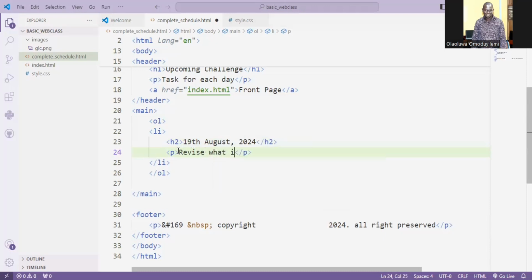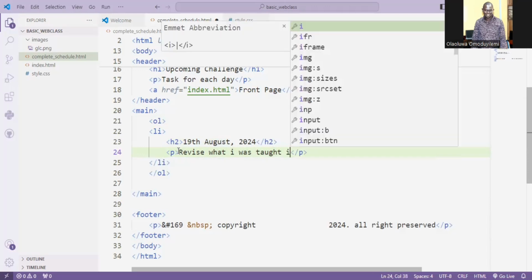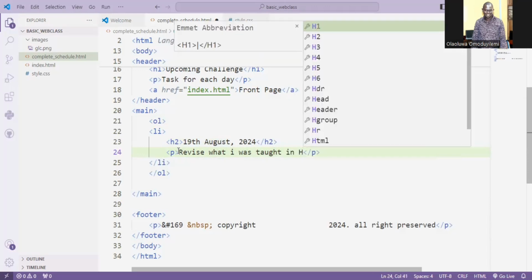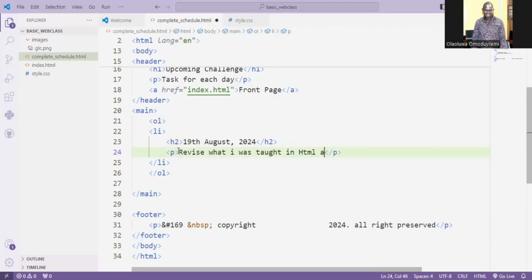revise HTML and CSS. That's fine. Okay. The next thing is another list.